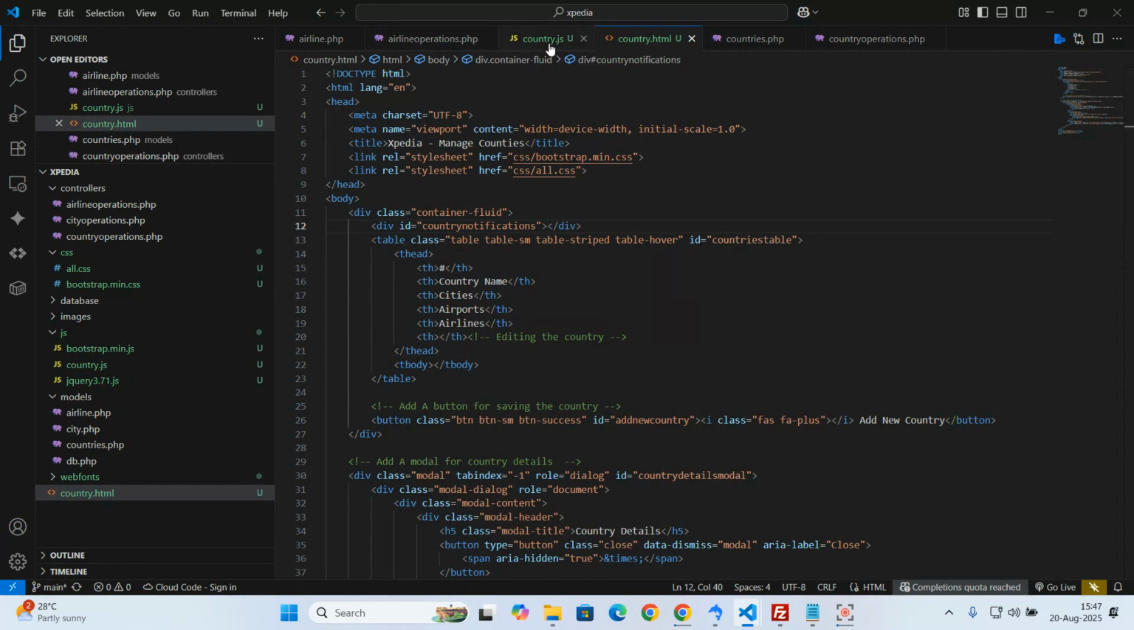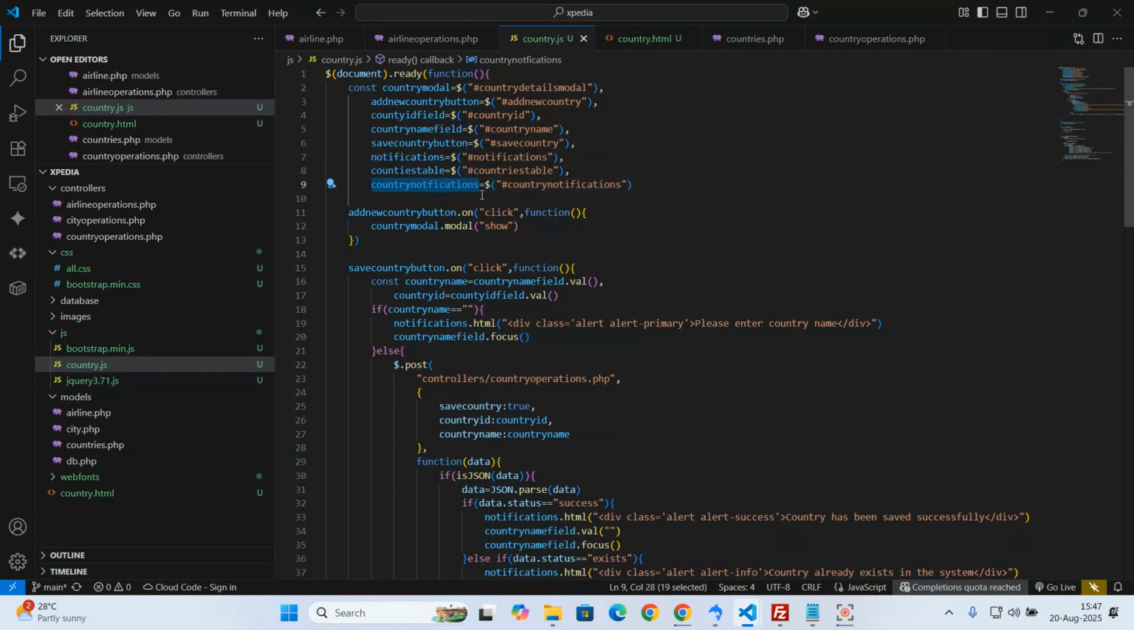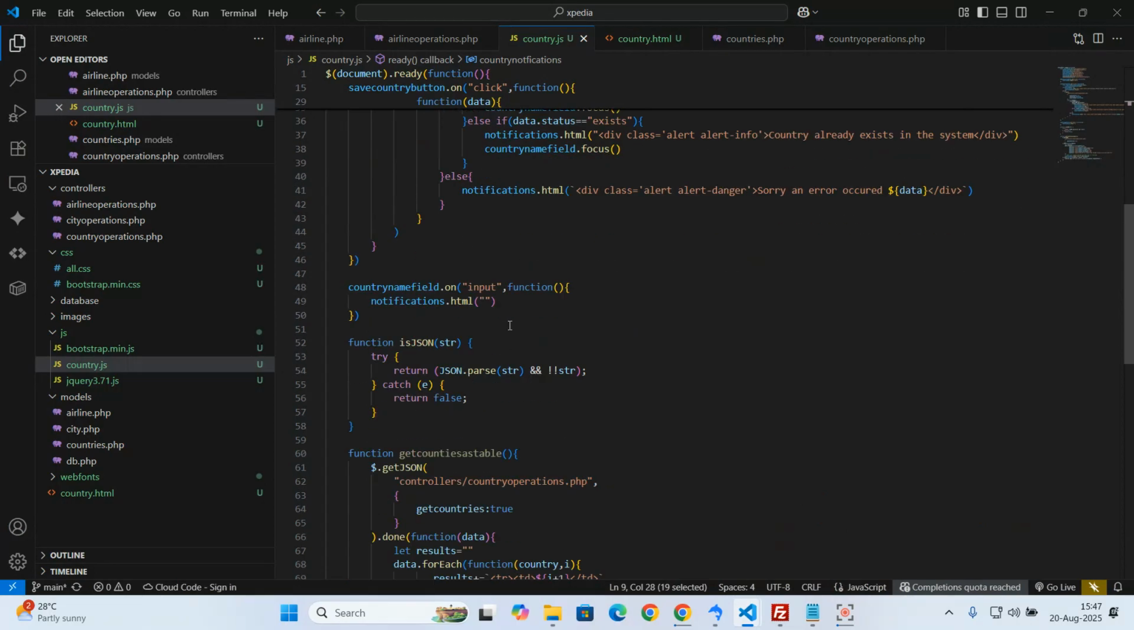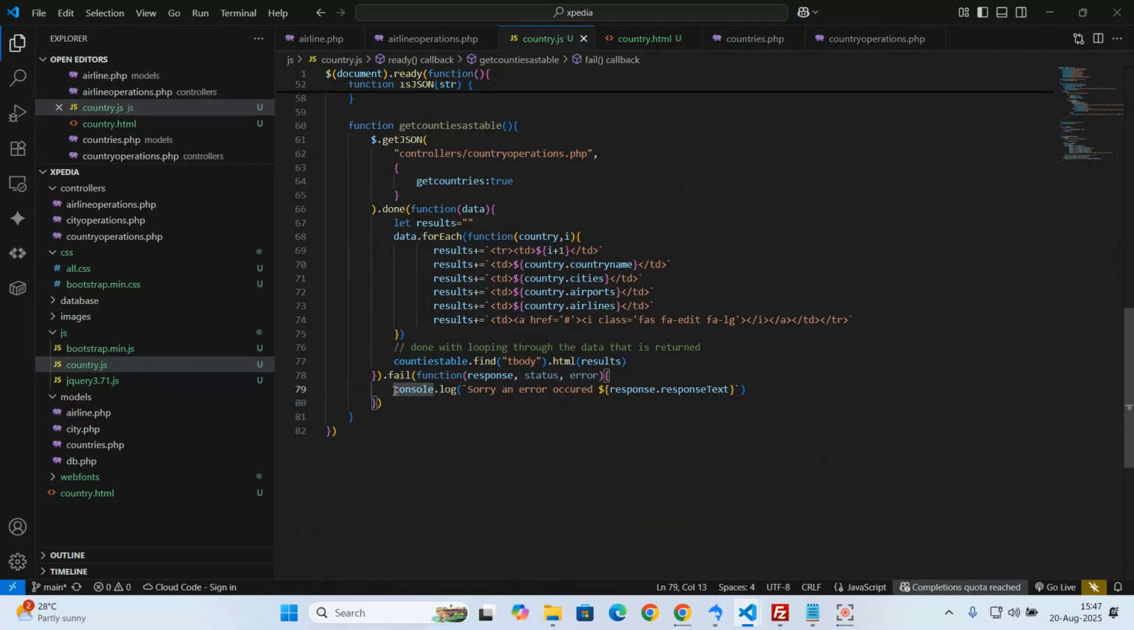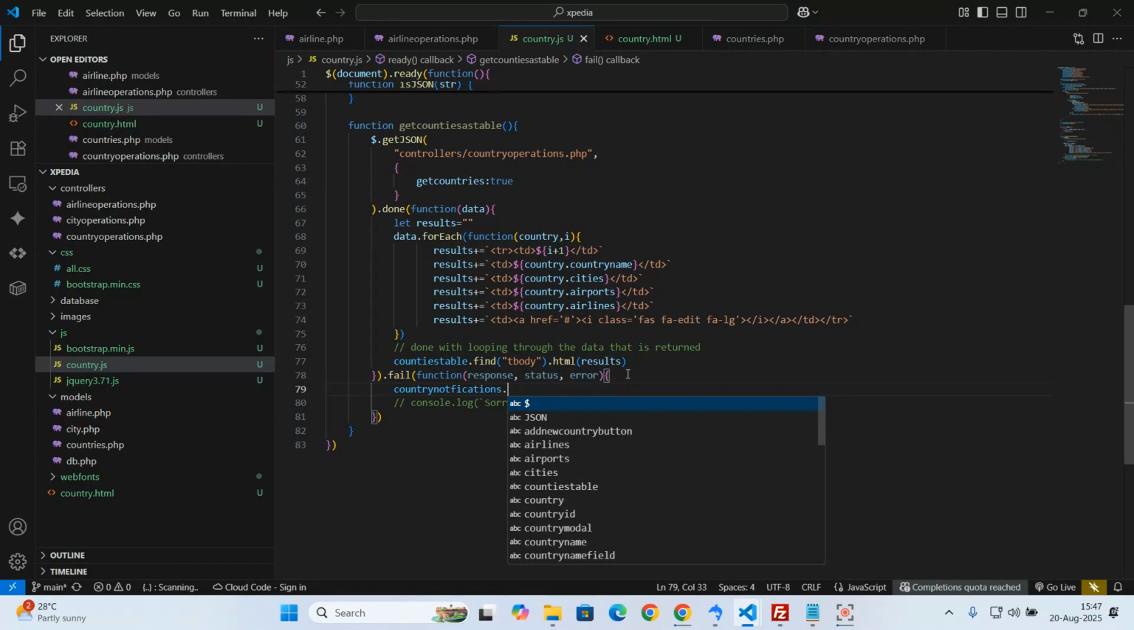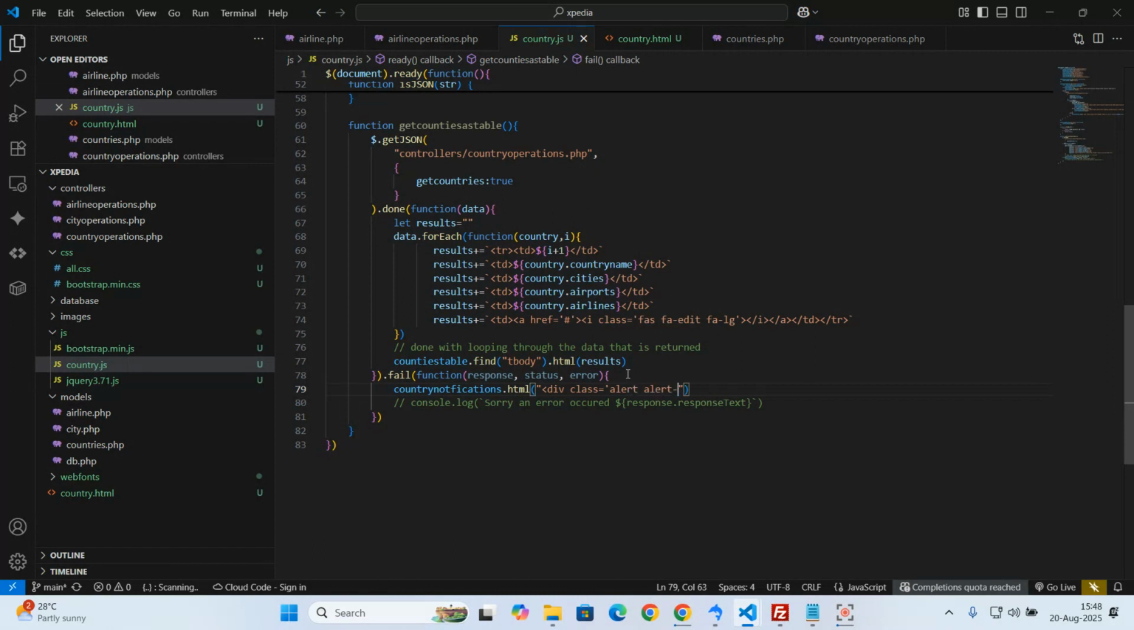Okay, so I'll come here and I'll set these country notifications. So instead of just outputting it on the console, let me just mask that. I just output on the screen. So I'll say countryNotifications.html equals. Then I'll put here a div with a class of alert, the alert, then alert-danger.